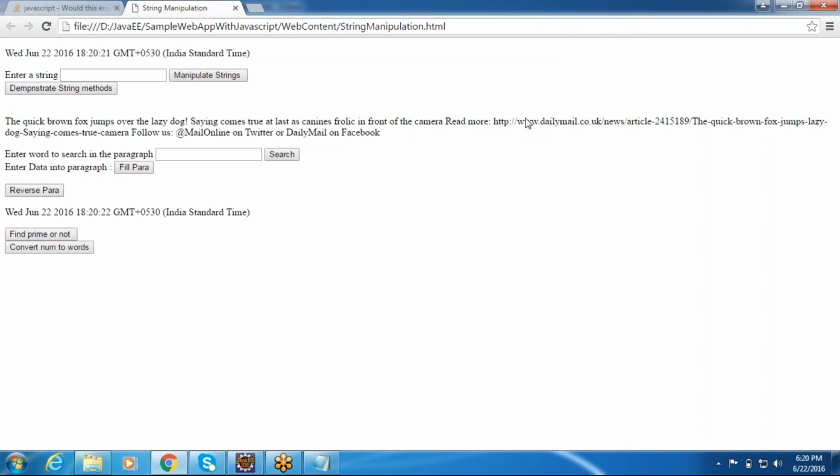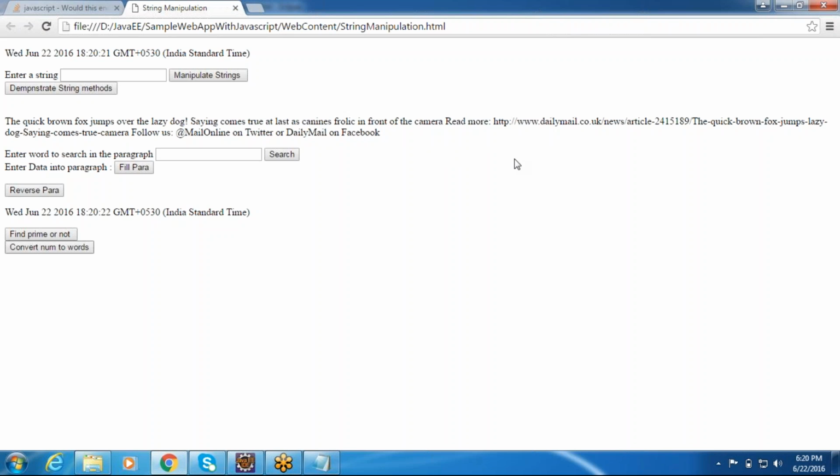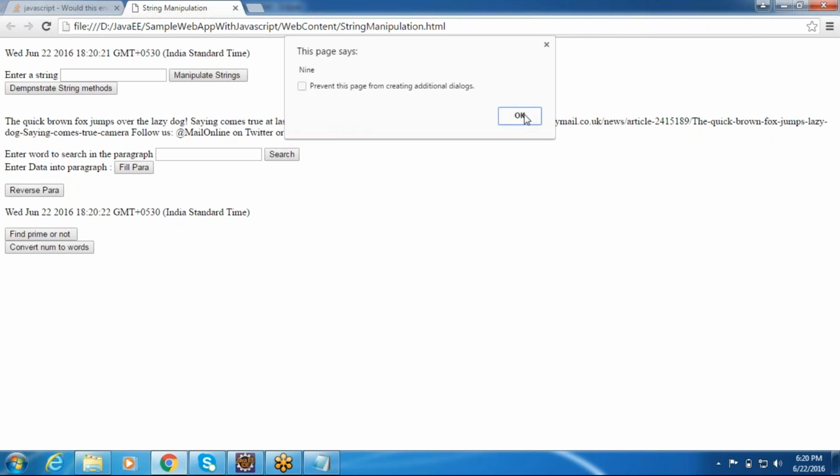First is 5, then 5, then 7, then 4, then 9. So this is properly returning for us. When we click on this, this time it's giving 94979. First you should get 9, then 4, 9, 7, 9. So now you see 9, then 4, then 9, then 7, 9.